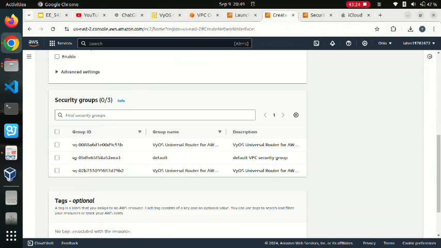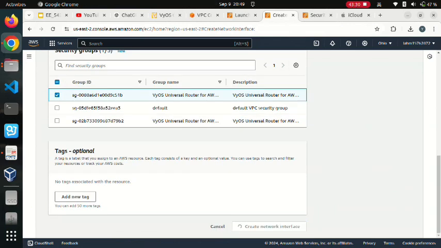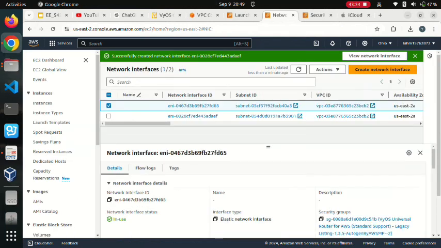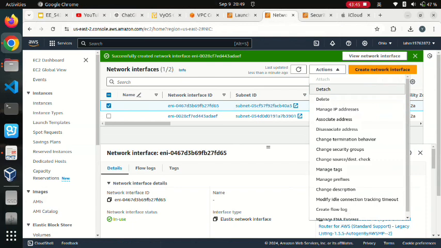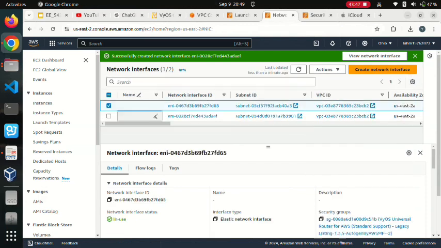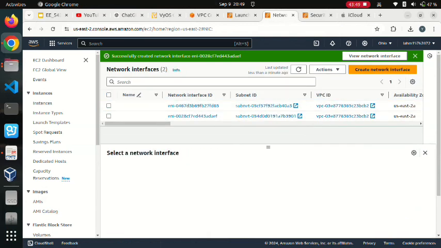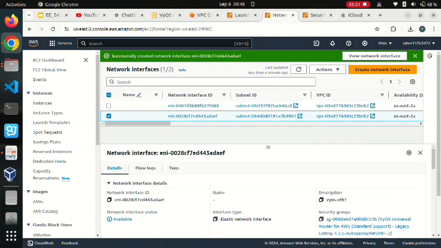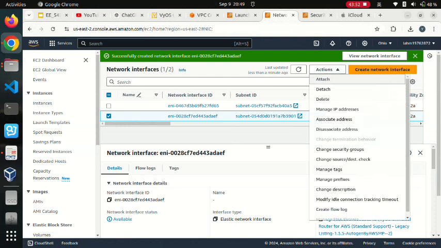Okay, and then I can choose the correct security group, and also I can create the network interface. Okay, and I think this interface is the new one I just created. And then the next step is this one.